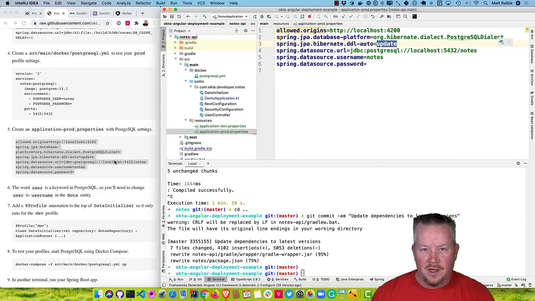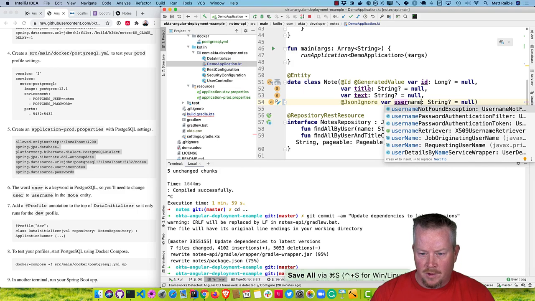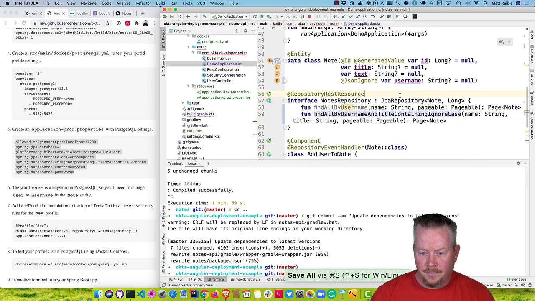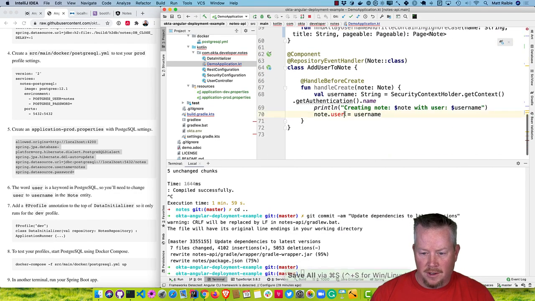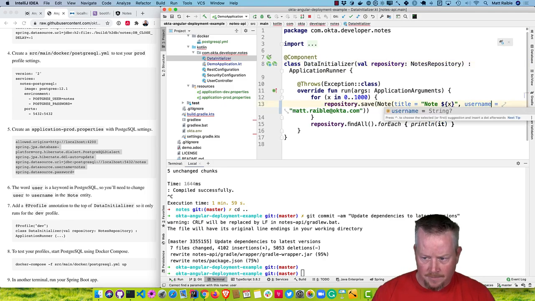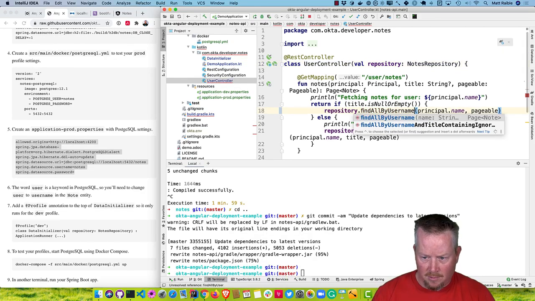One thing that happens when you do this is user is a keyword in Postgres. So if I tried to start it right now, it actually wouldn't work. We have to go and change from using user to username. So I'll do that in my entity first, and that changes everything all the way from there up. For instance, all my JPA queries need to change, right? Find all by username now instead of user. So that's in the REST repository, and then for setting a username on a new note, and then in data initializer to make a similar change there, and then in our user controller, find all by username.